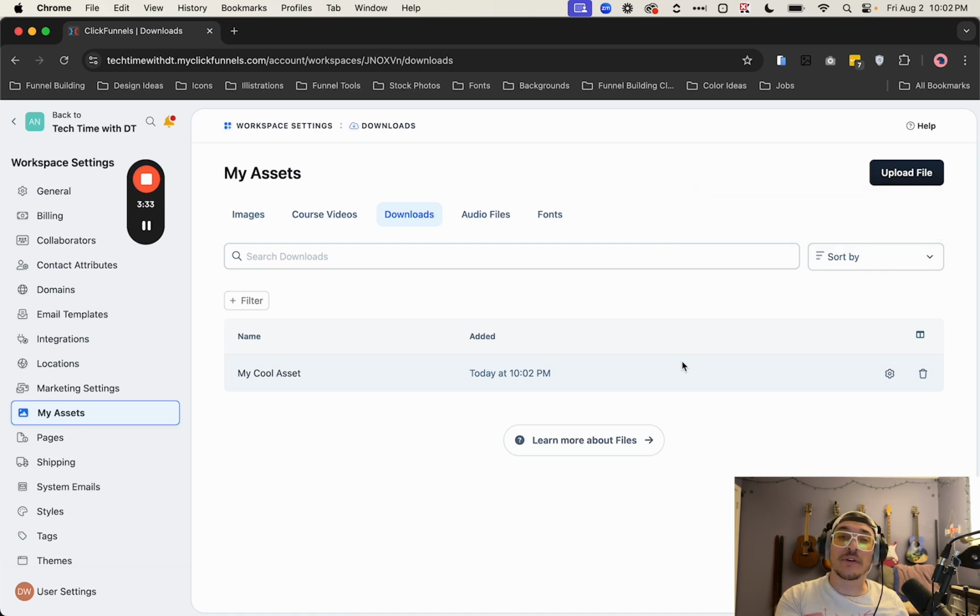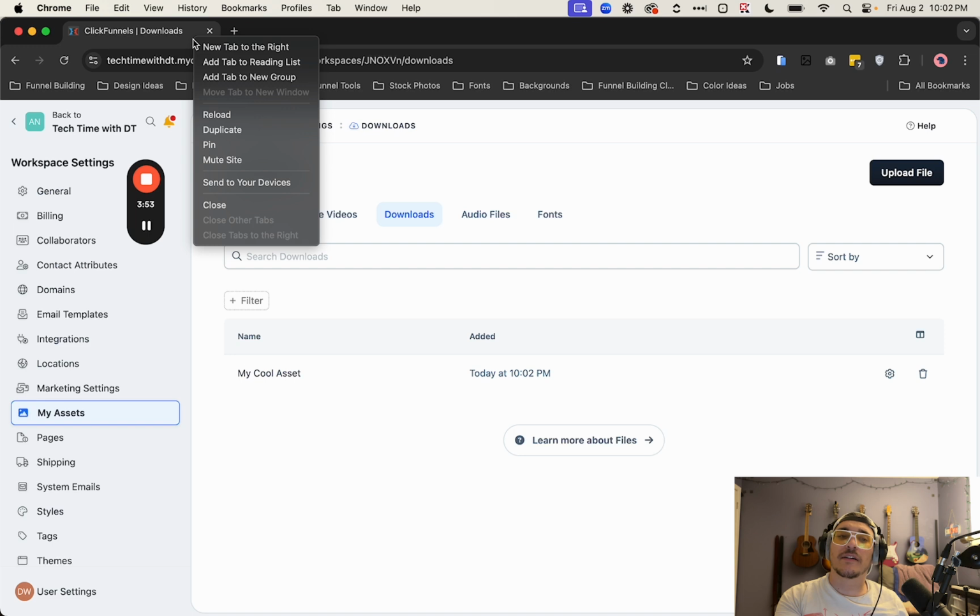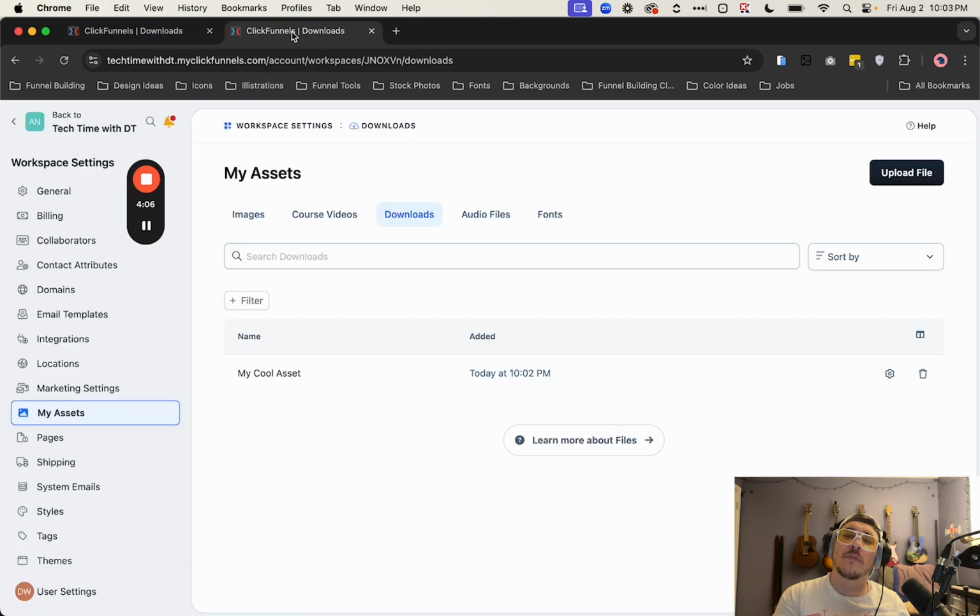What I suggest doing at this step is actually duplicating your tab that you have open, and you're going to see why here in just a sec. So what I do here on a Mac is just 2 fingers to right click and essentially go down to duplicate. Once we've duplicated this tab, let's go ahead and find the funnel that we're going to put this asset in. So I'm going to go ahead and open that now.